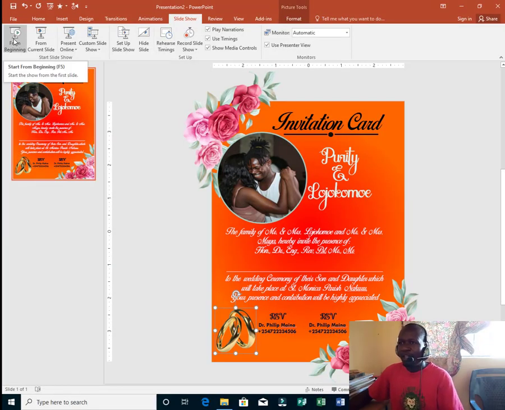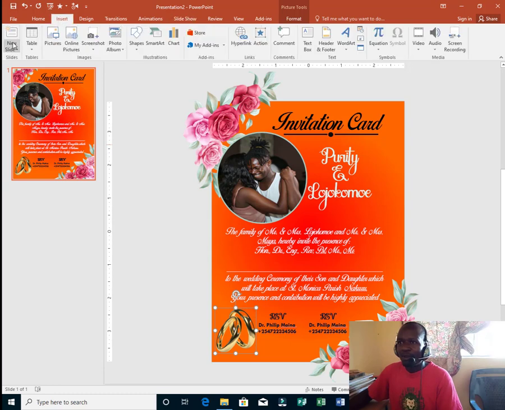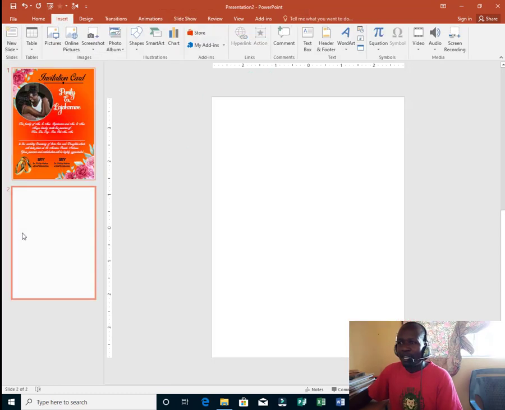So the first thing I need, clicking escape from my keyboard, and then we are going to insert a new slide. Okay, so I'm going to click here, insert, then from insert I'm going to click a new slide, then I'll select a blank one.